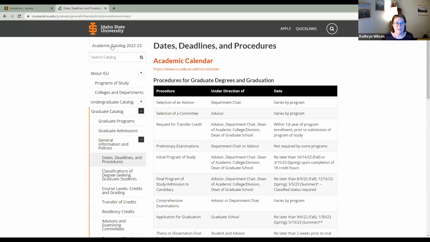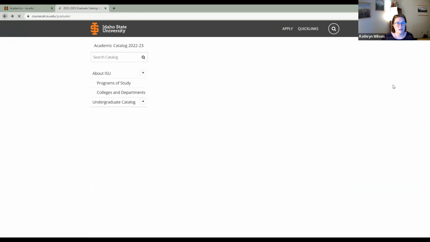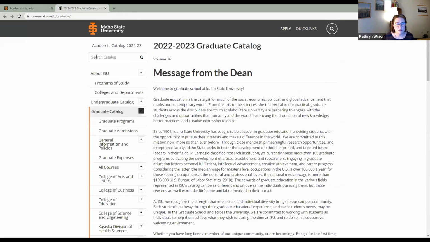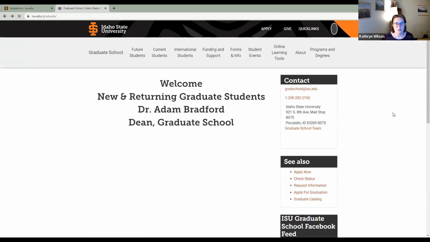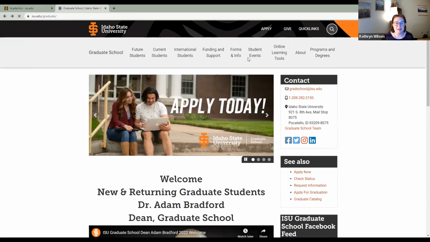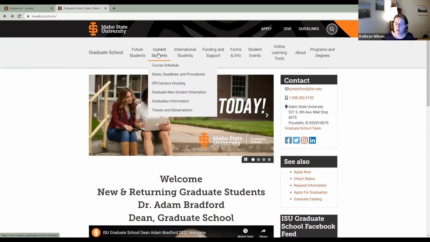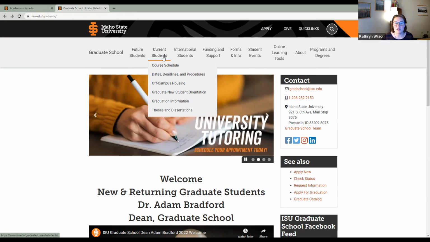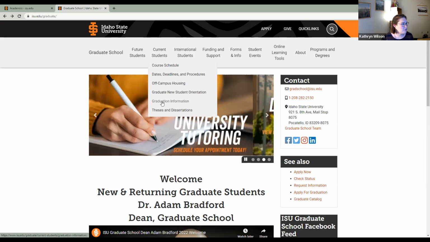But I'm going to navigate back, and I just want to make sure I don't lose the share. So we'll navigate back to this front portion, and we're going to go to another way that is going to be helpful for you to get that information. If you go up here to this current students tab, and you go down to graduation information.